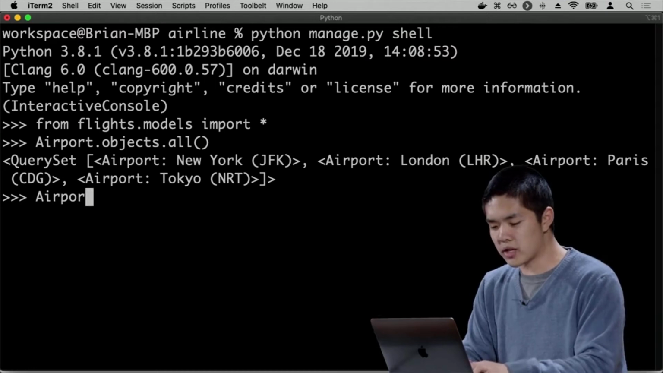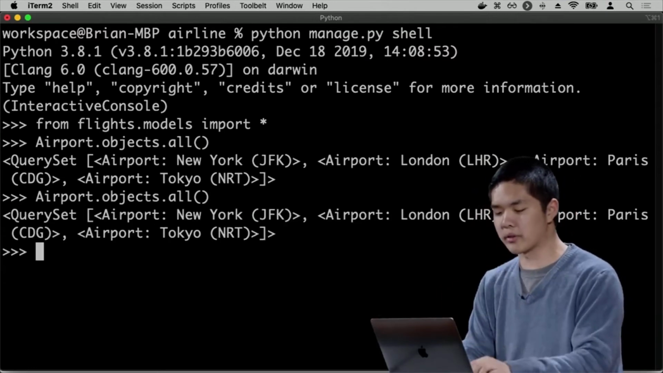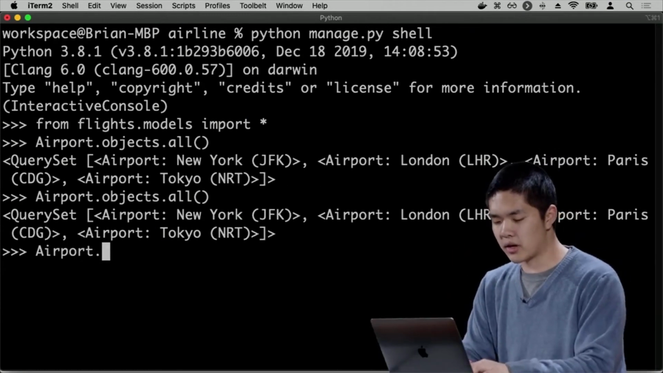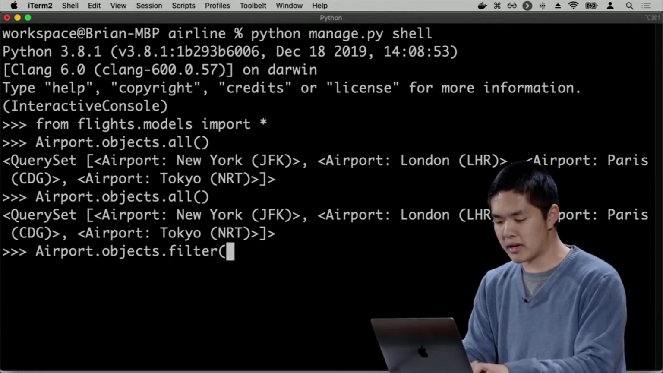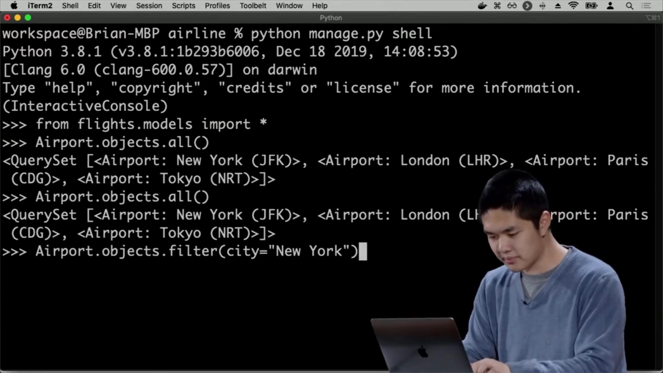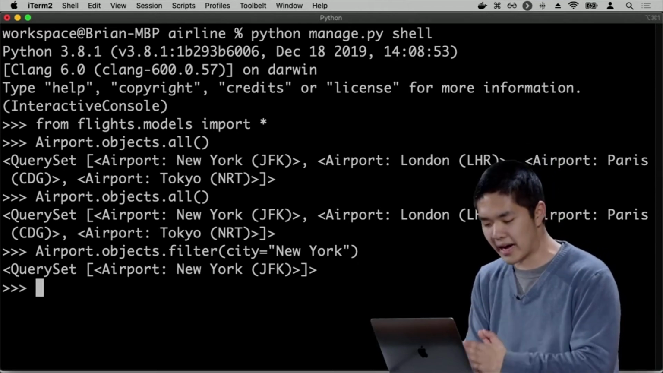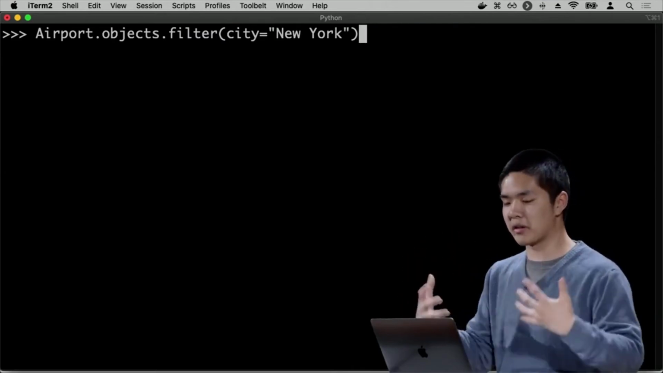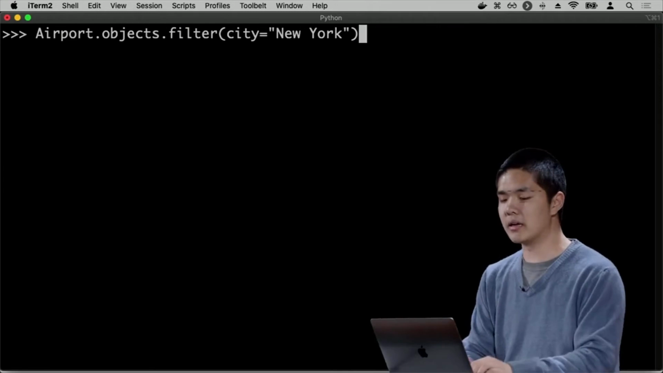But if I do Airport.objects.all, that again gives me all of them. But if I want to filter my airports list, not get all of the airports, but just get some of them, I can say Airport.objects.filter. And I can say, get me all the airports where the city is New York, for example. And that is going to give me a query set that only contains the results that I care about. So again, Airport.objects.filter lets me constrain the results that come back, not get me all of the airports, but only get me airports whose city is New York, for example.